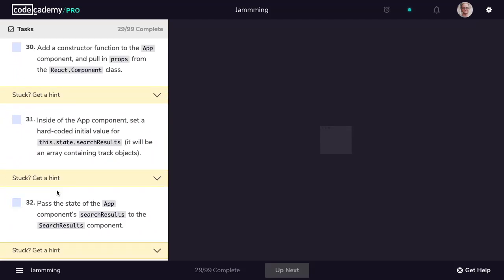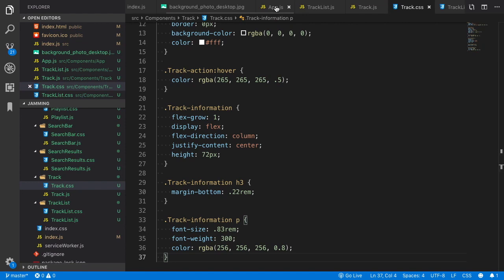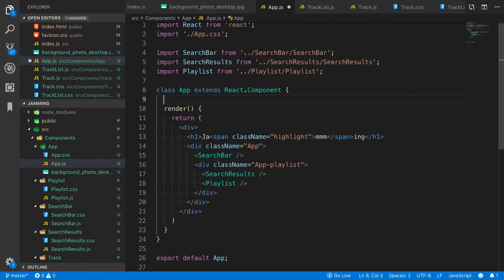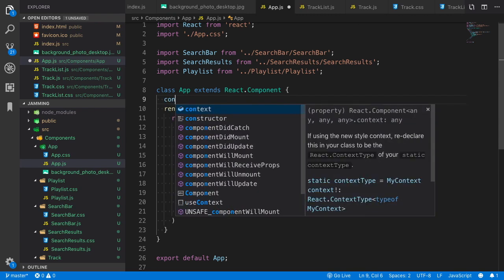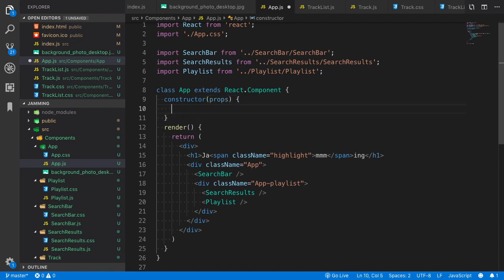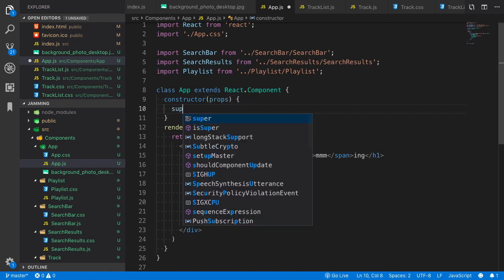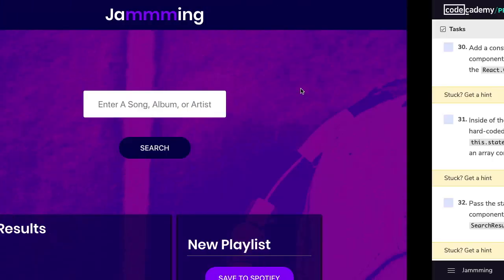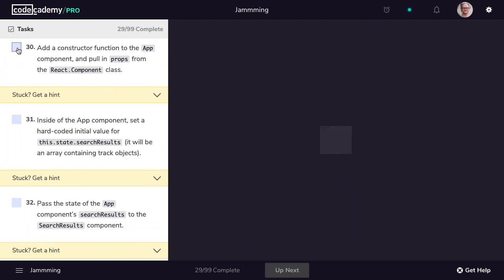We're going to add a constructor function to the App component and pull in props from the React Component class. So we'll go to our App.js file and we'll add a constructor function. Now this goes above the render, and the syntax, if we remember, is the constructor keyword. Then we pass in props, and then we call super(props). This will be standard as we start to add state to our components going through this project. So we can mark step 30 as done.